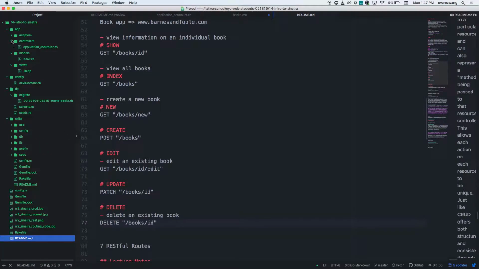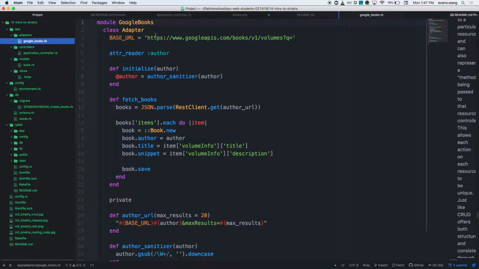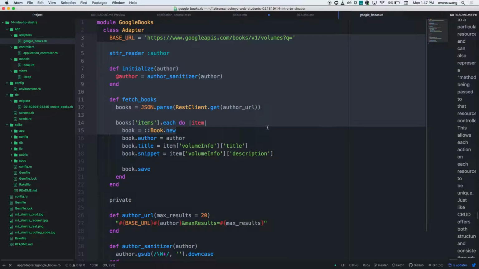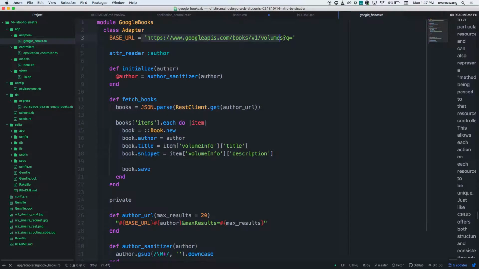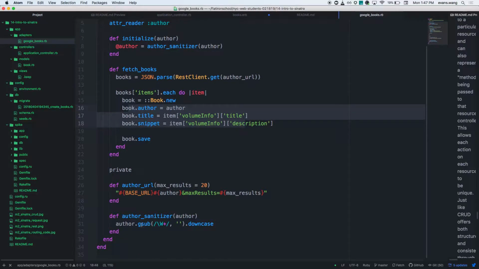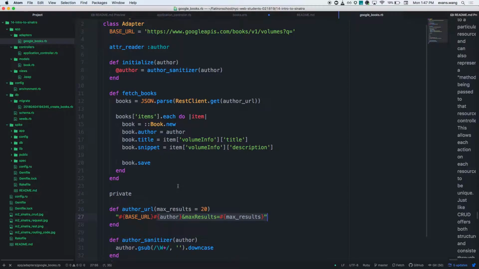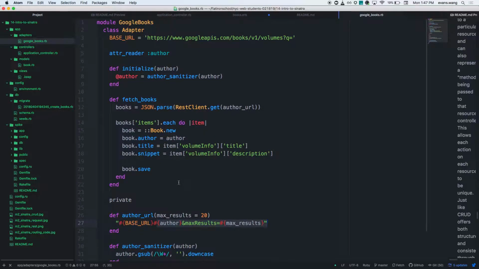Cool? Here I just have an adapter. I'm just going to break it down for you super fast. It hits this URL, and then it pulls in the author, the title, maybe a snippet, some summary about it. It downcases it, takes max results of 20, and then it will create new instances for me. I will upload this code, as I will upload every single lecture and the video. You can take a look at it later.